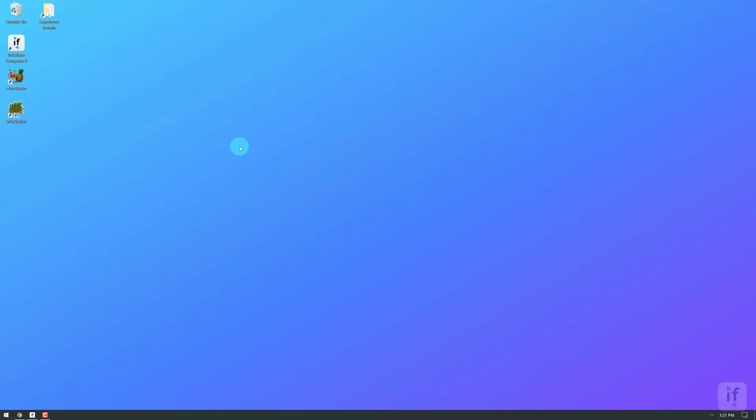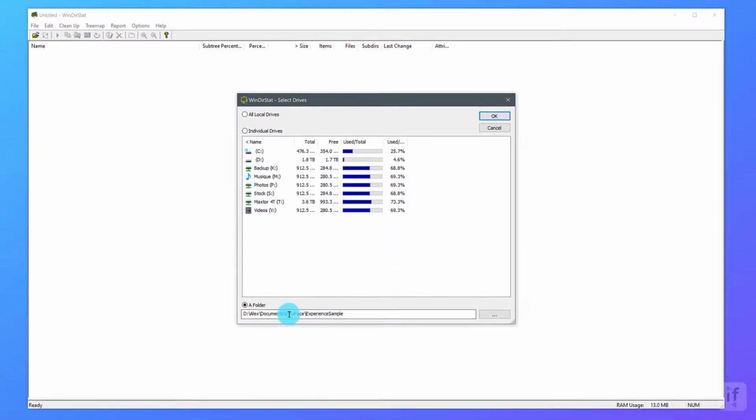By doing so on an Intuiface experience folder, you will see at a glance which files in your project take up the most space. This makes it easy to identify which resources can be optimized. As you'll see, changing the file format or resolution can significantly improve experience performance. Let's start WinDirStat and set it to focus on a dedicated experience folder.